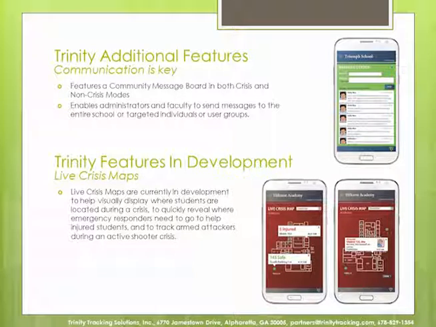You can send messages to the entire school or target individual or different user groups. Let's say I'm a coach and I want to send a message to all of the soccer team that, hey, I want to remind you that practice is canceled for tomorrow. I can send that message out to specific setups or specific groups.